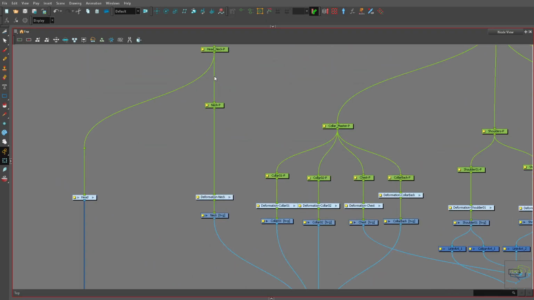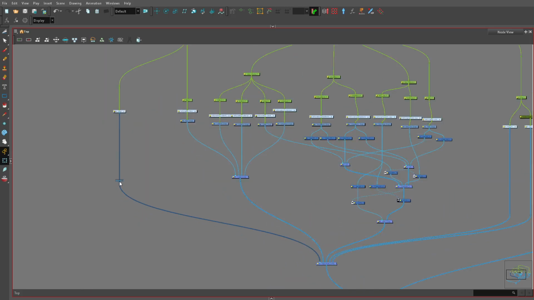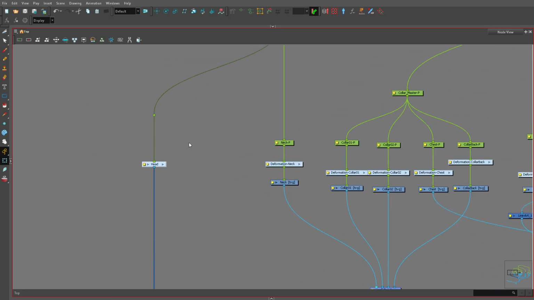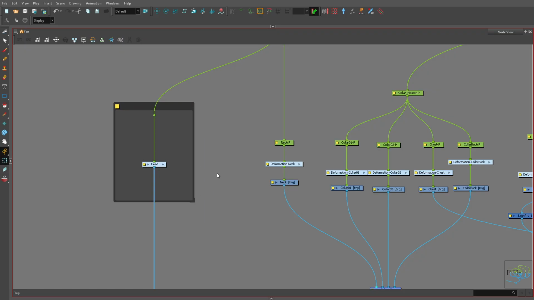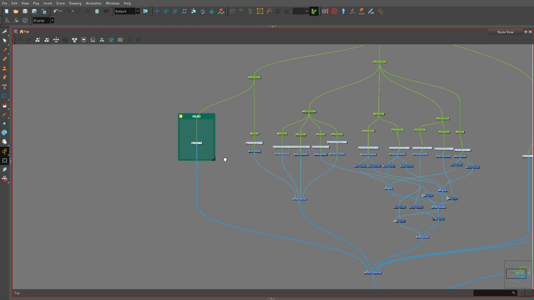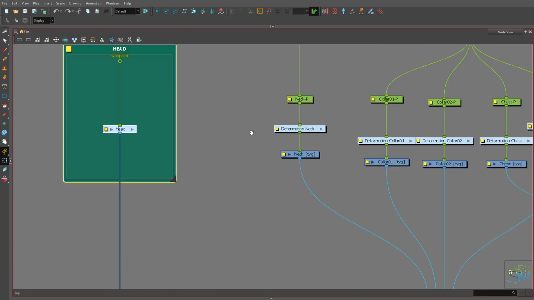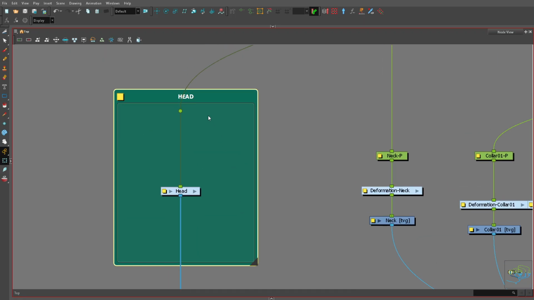Okay, next, I'm going to add backdrops. So to add a backdrop, just select the node or the nodes, go to the node view menu, insert, then backdrop. So from here, I can just change the color and then rename it. Call it head. There. So to easily remove the backdrop, there's a handle here at the lower right corner. Just click and drag to detach it and then simply delete it.